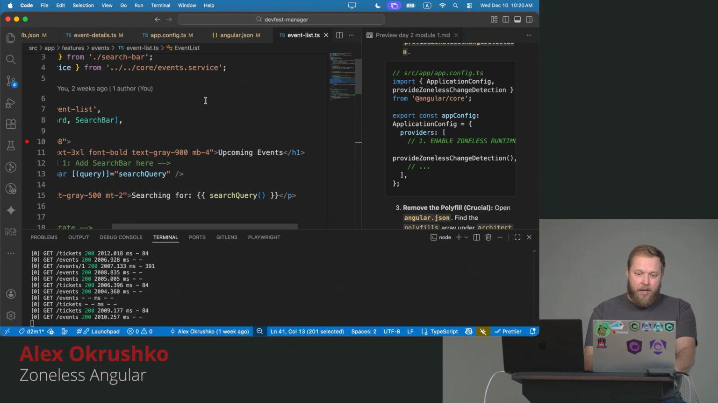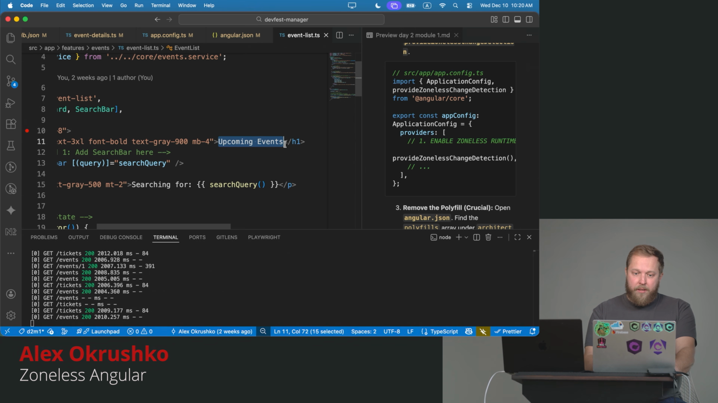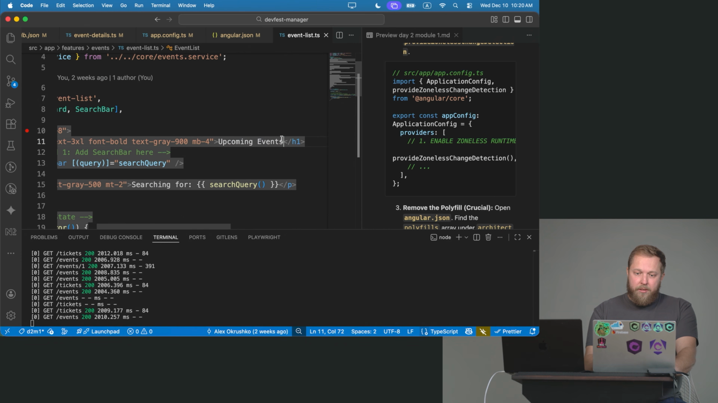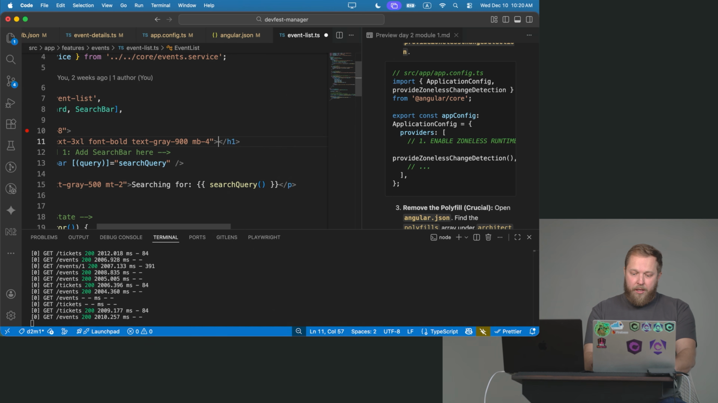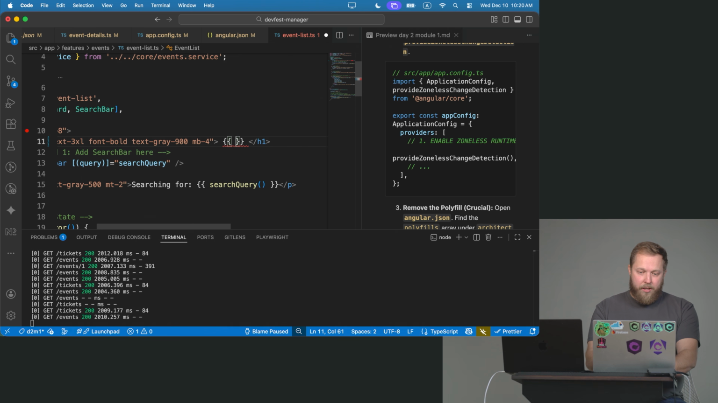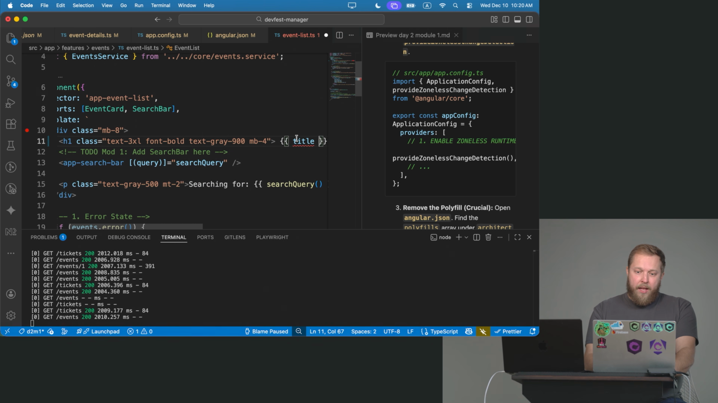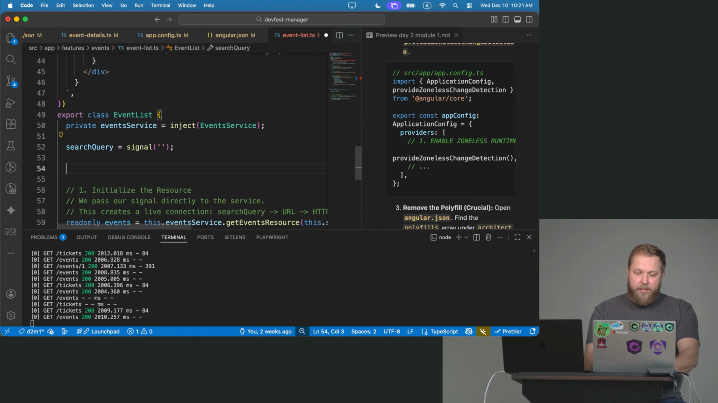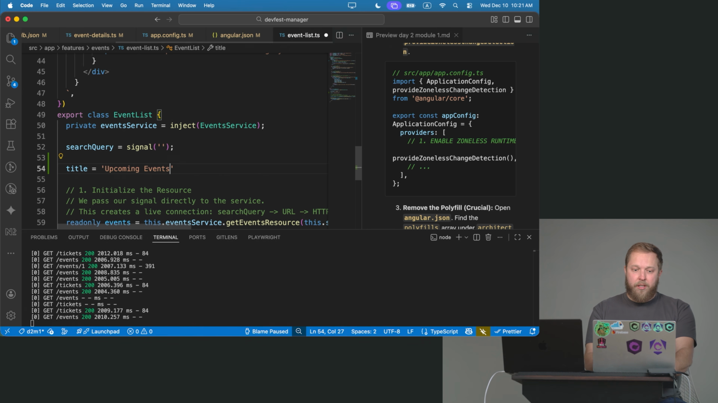So we have this upcoming events label here, right? There it is. Let's change this label to be a variable, but we can see title, right? Something like that. And say it's not a signal title, like this is what we've been doing a lot in the pre-signal time. It's basically just properties in here.